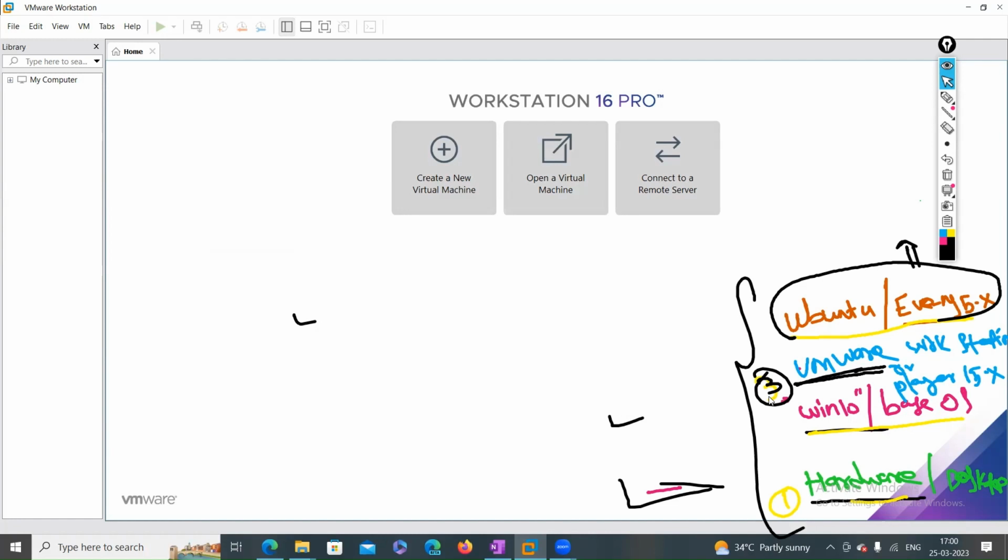You guys, if you don't have VMware Workstation, you can download it from the link which I have given in the description. After downloading that VMware Workstation, you can install it on your base operating system. After your installation is completed, you have completed the third step.